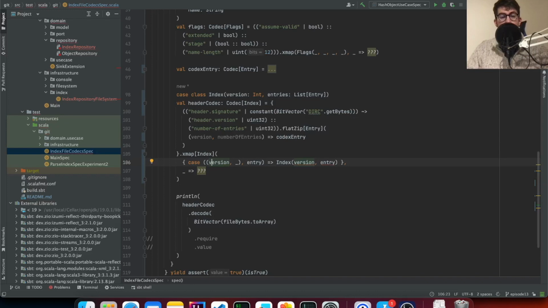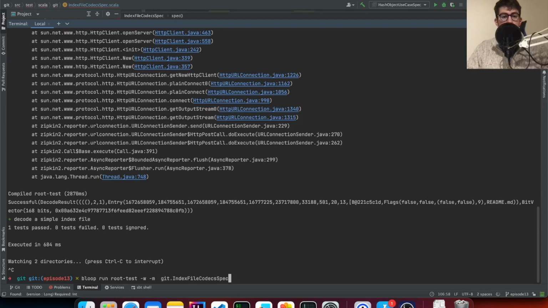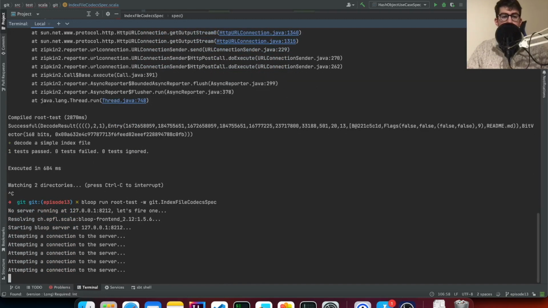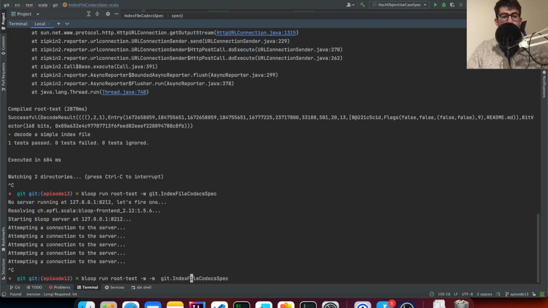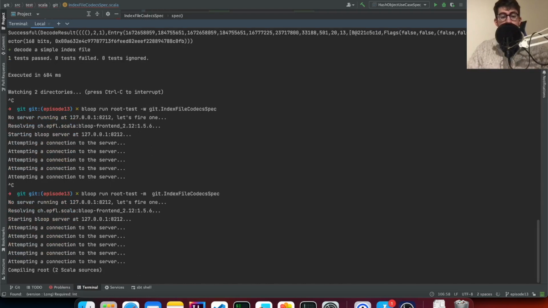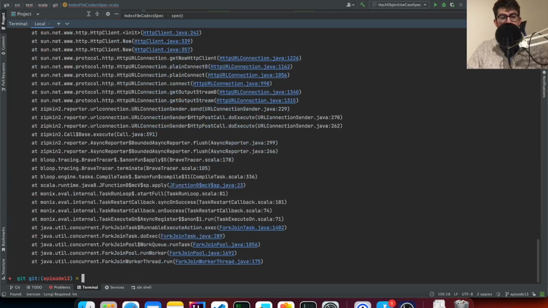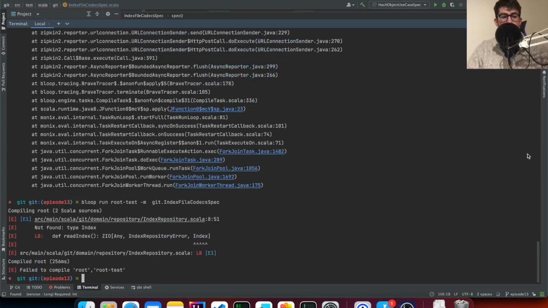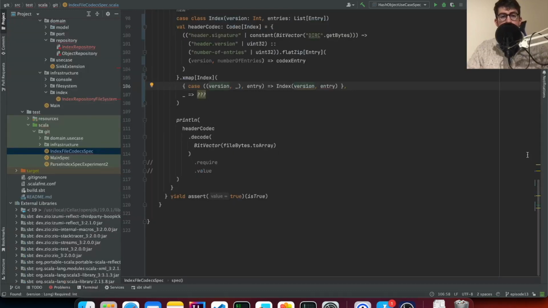Now I've noticed something with IntelliJ. It doesn't actually work very well. What I mean is that sometimes it's highlighting red, but it's actually not the case. So we need to compile. Oh no, it's not what I want to do actually. It's to remove the watch. We need to compile to be sure. Okay. Connection refused. Okay. Not found type index. Fair enough.